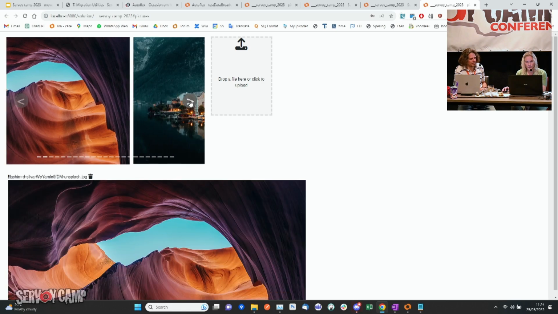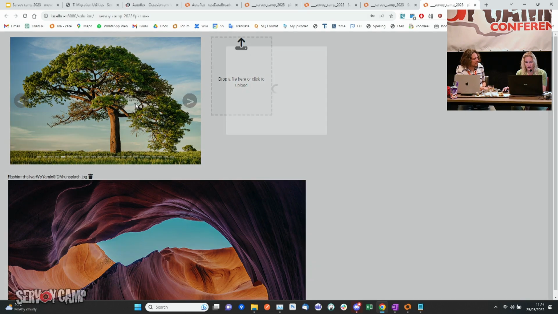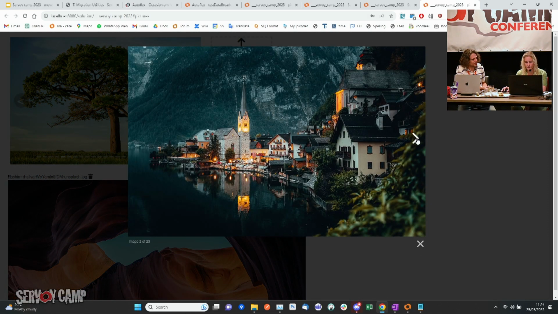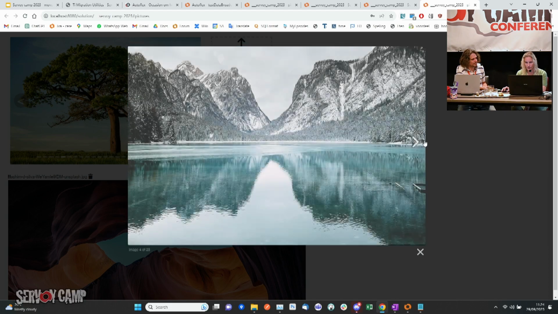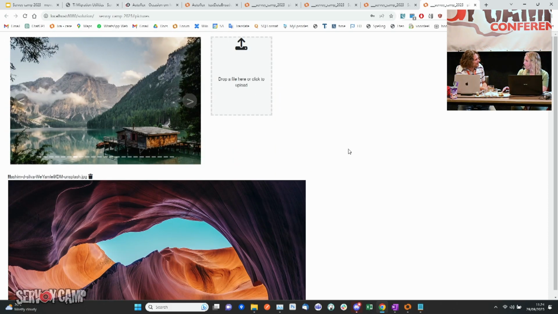And then we have our pictures also up here. And I think we also have this one. If you click on it, this is the light box. So we have all kinds of components. And I think we can move to the CSS now.